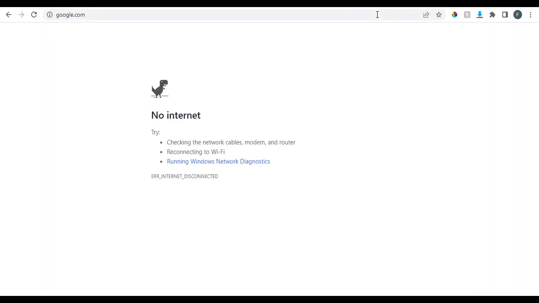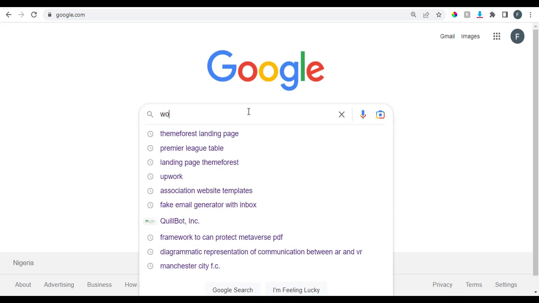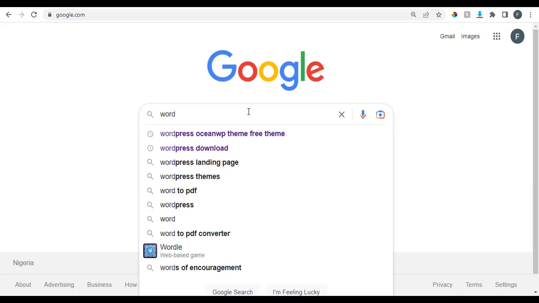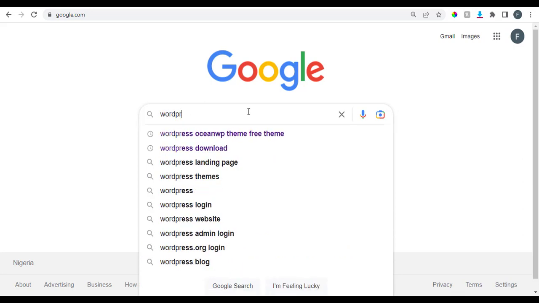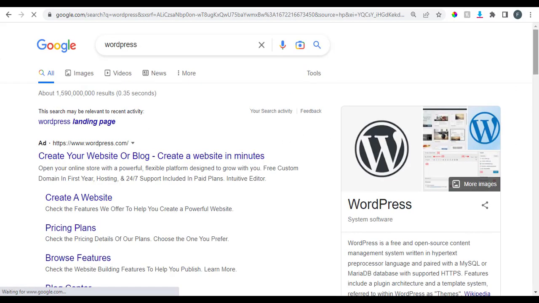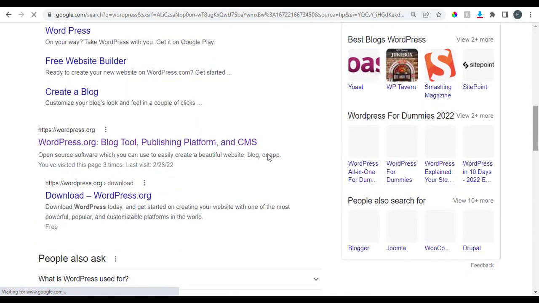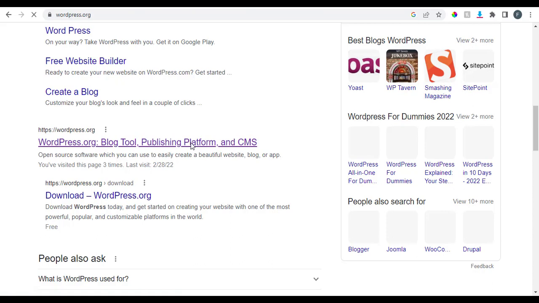Alright, I'm going to connect right now to my internet. Okay, I'm connected. So what I'm going to do is type WordPress.org. So we have different types of WordPress. We have WordPress.com and we have WordPress.org. Don't go to WordPress.com, go to WordPress.org. So alright, this is the particular CMS that we're going to be making use of.